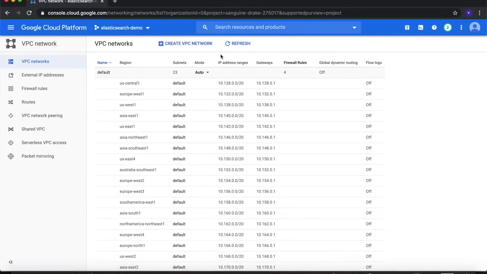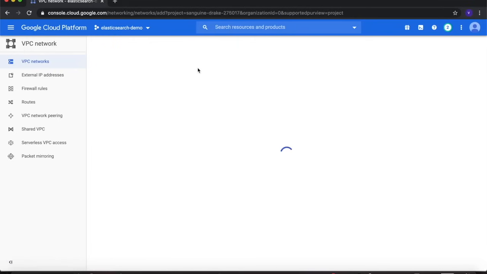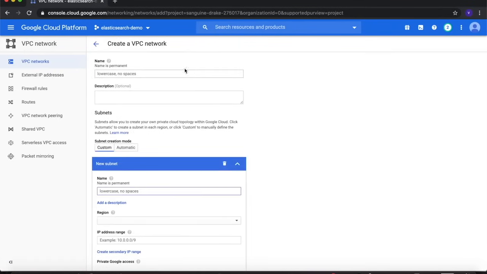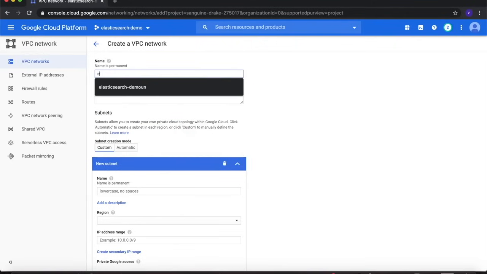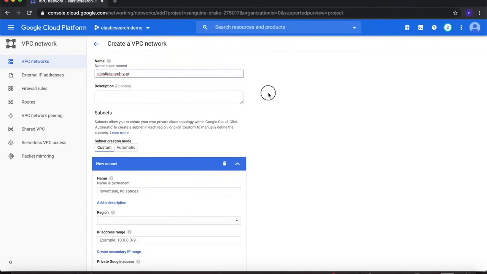Once the compute engine API is ready, you'll see that you already have a VPC network called default set up for you. We will not use this VPC network, so we'll have to create a new VPC network. So click on create VPC network from here and let's name our VPC network. I want to call it Elasticsearch-VPC.